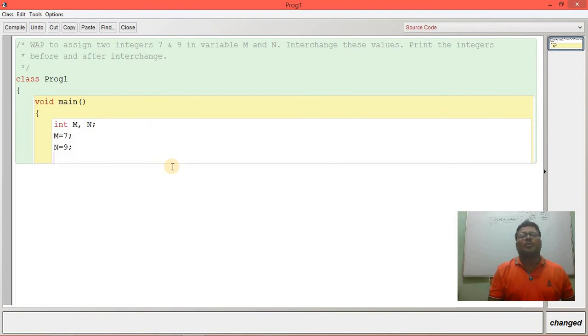And after that we have to interchange the values. So we will use another variable to help, temp. In temp, at first we will keep the first value, m, then in m we will assign n, and in n we will put the value of temp. In this simple way we can get the swapping, the interchange.